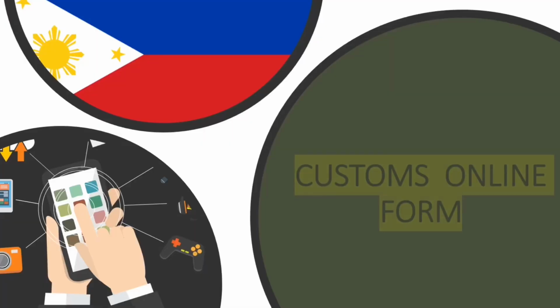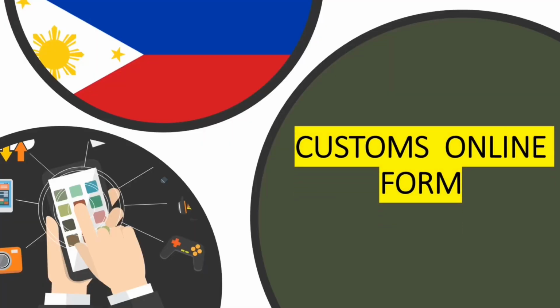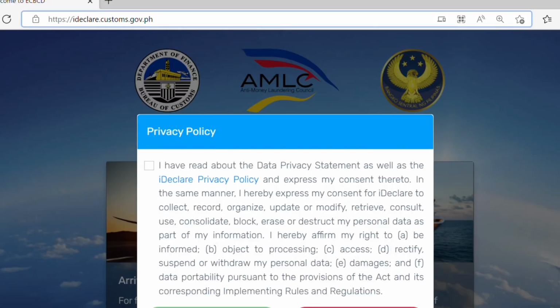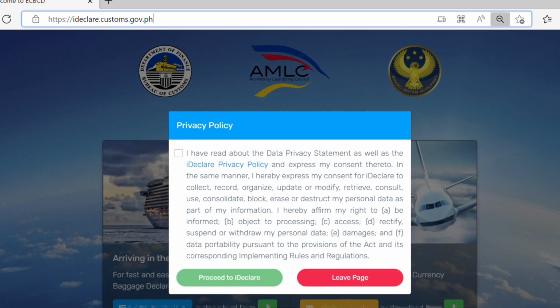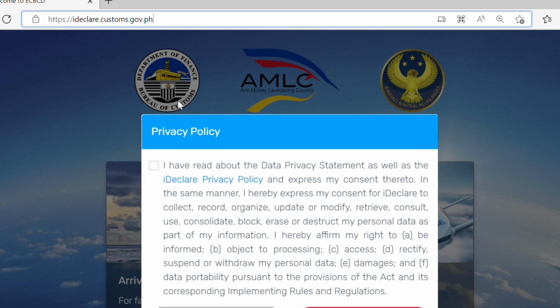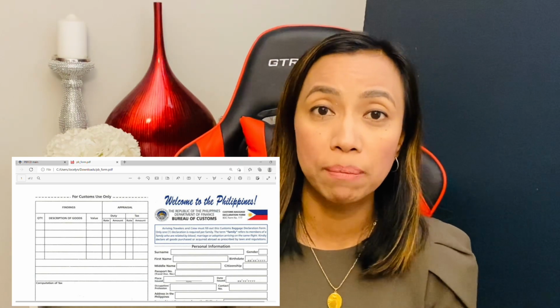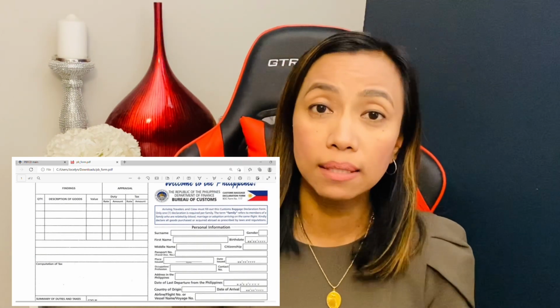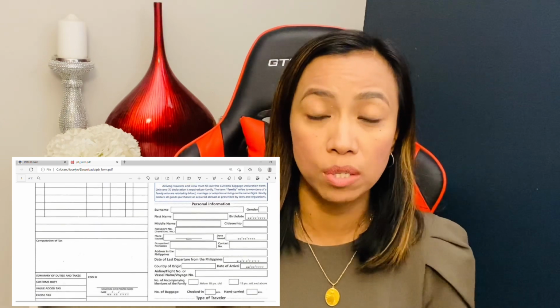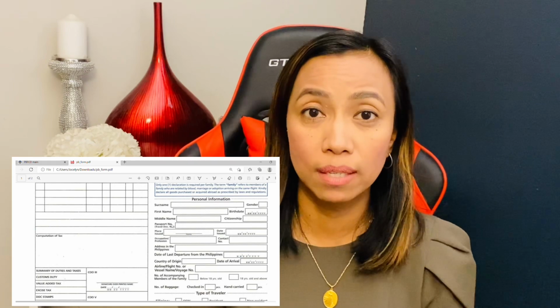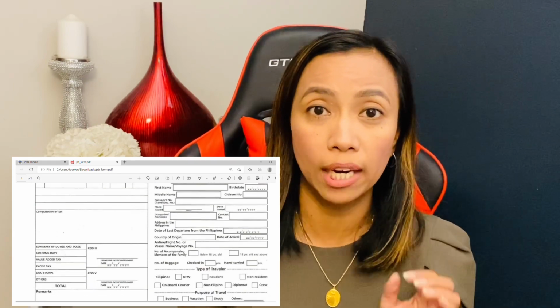Another reason the Philippines is going digital is their rolling out of the online customs declaration form for all arriving passengers going to Terminal 1 of the Ninoy Aquino International Airport, or NAIA. All passengers going to Terminal 1 must fill out the online customs declaration form. For all other passengers not going to this specific terminal, you can still use the paper-based form. But I think that the Philippines is going to roll out an online customs declaration form for all passengers across all terminals and across all airports in the Philippines.